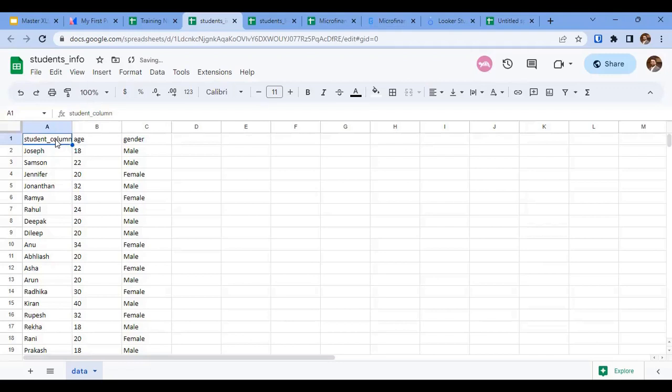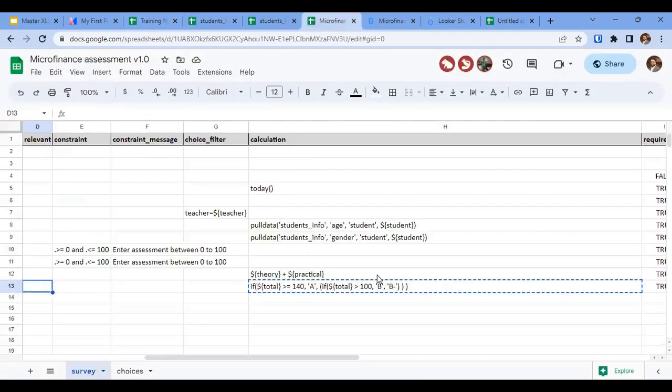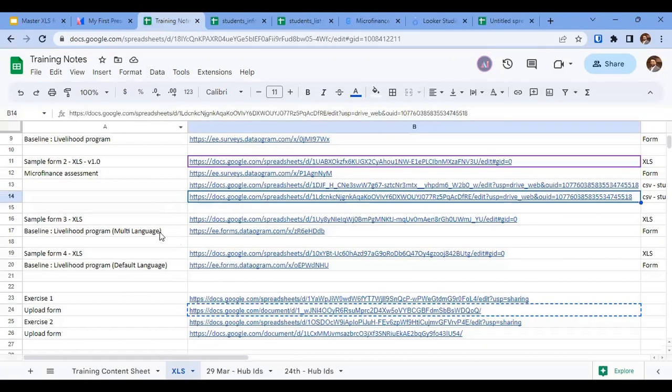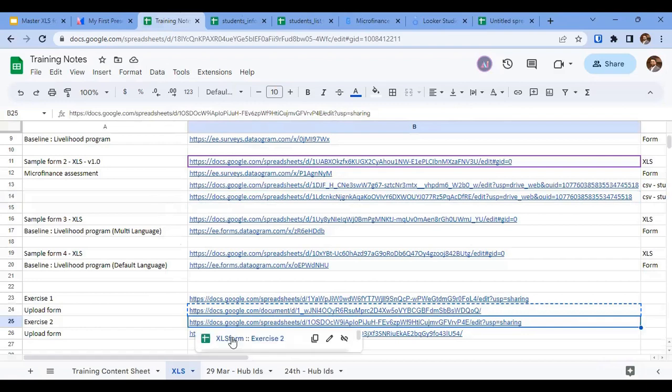The answer is yes, you can call this anything, but whatever you call it, you need to ensure that when you're pulling the data, you do so consistently. So if this is student_COL, then in your pull data as well, you need to put student_COL.